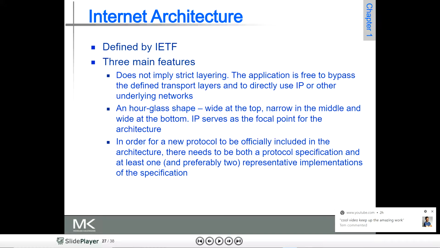Coming to the next thing, that is an hourglass shape, wide at the top, narrow in the middle, and wide at the bottom. So IP serves as a focal point for the architecture. As I told you in a previous class, IP will be the heart of your entire Internet architecture, and it works as the focal point.